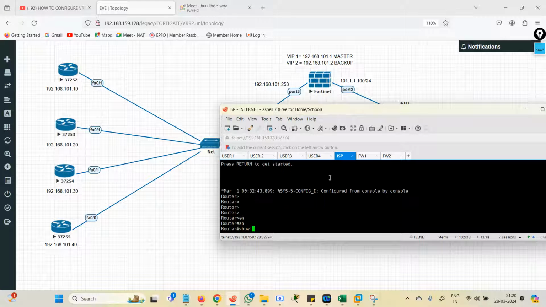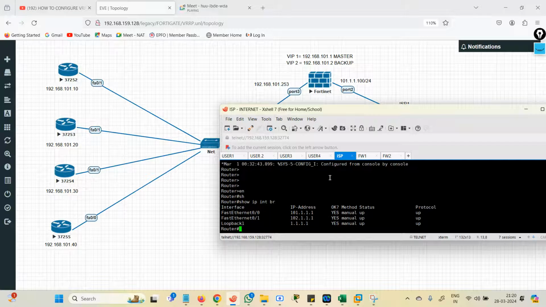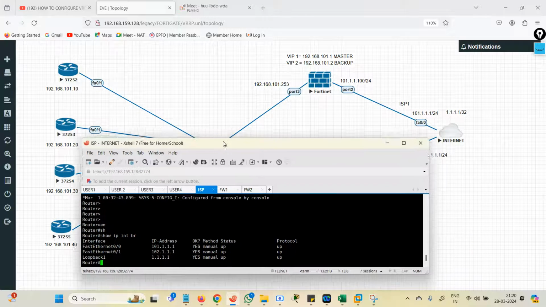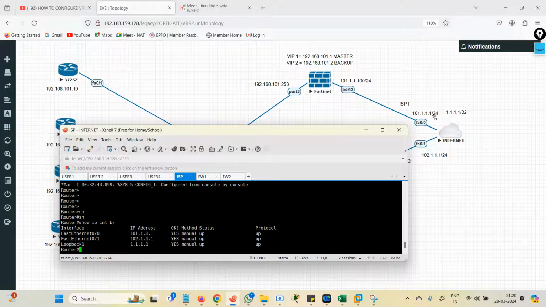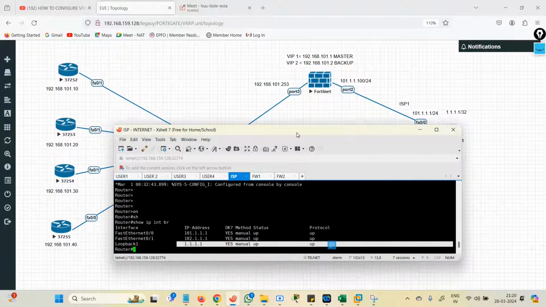Now here, enable and show ip interface brief. On the internet router I have configured three IP addresses: one is 101.1.1 on the first interface 0/0, on 0/1 is 102.1.1.1, and for the internet I just gave one dummy IP like 1.1.1.1.